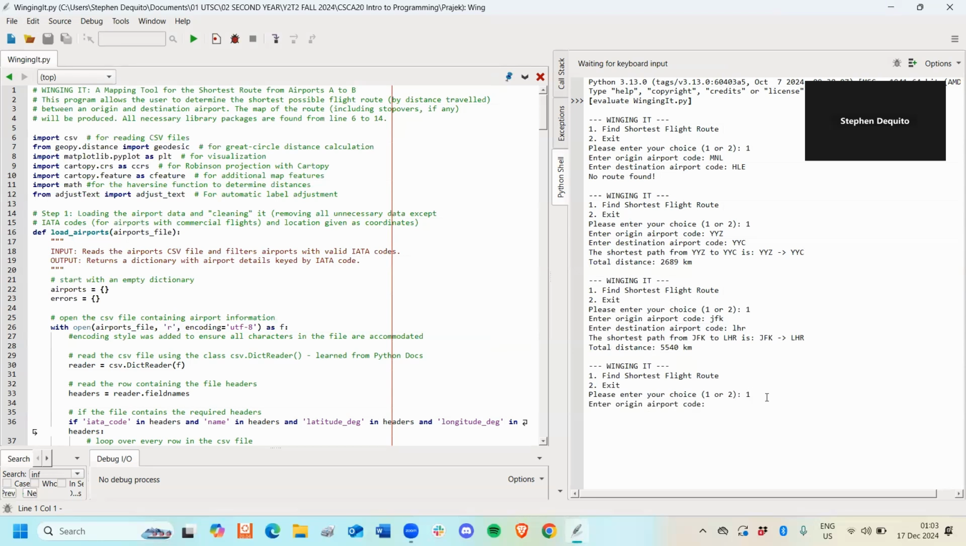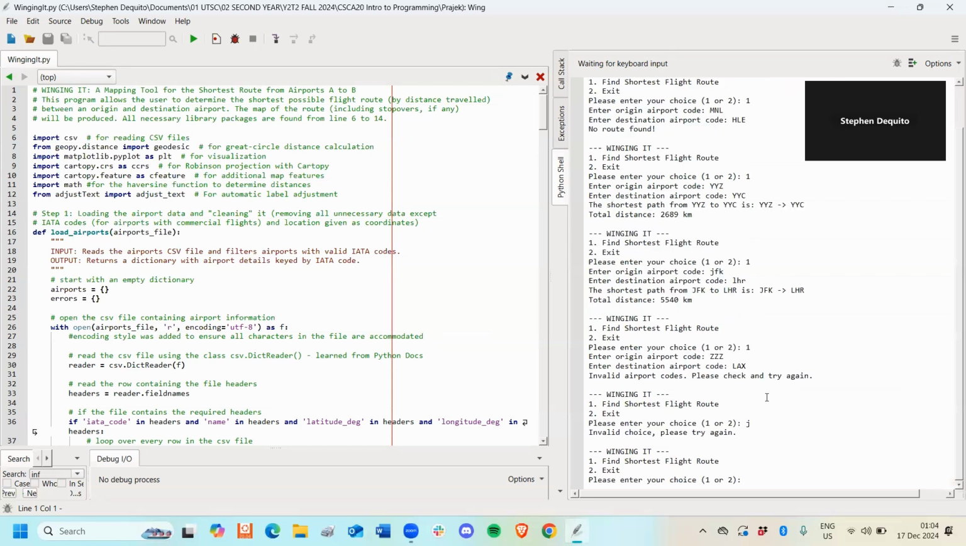So, for instance, if the airports don't exist, it would return a message that these are invalid airport codes. Well, you could also have a case where between one and two, there's an invalid input, and it also shows that the choice was invalid.